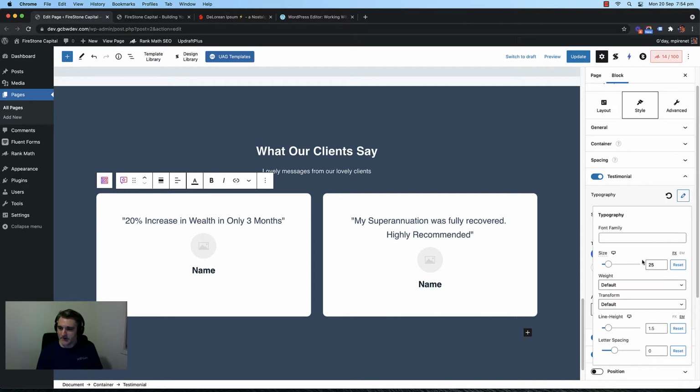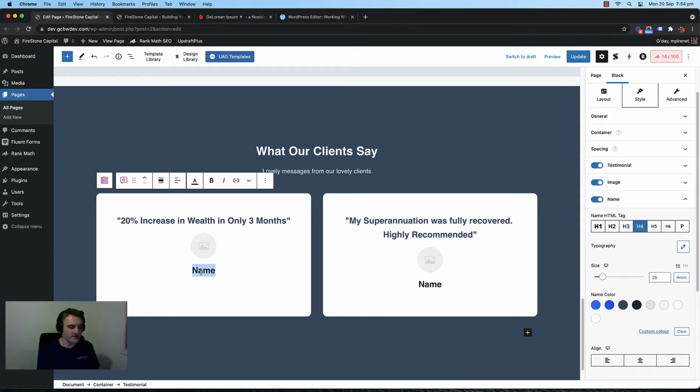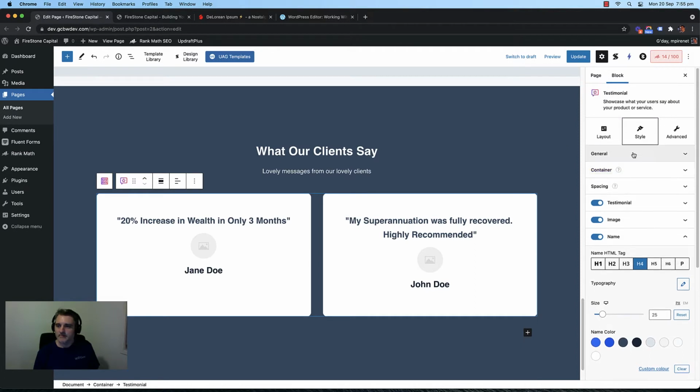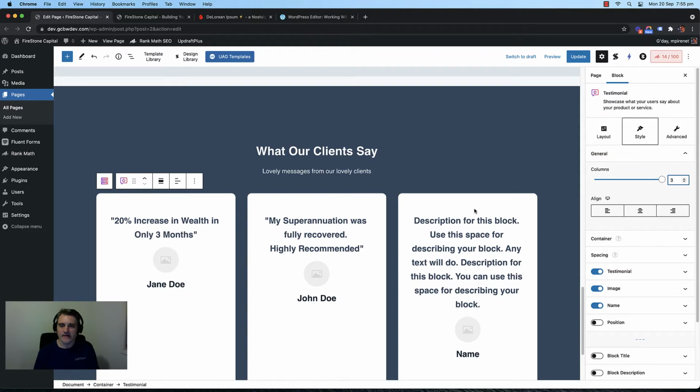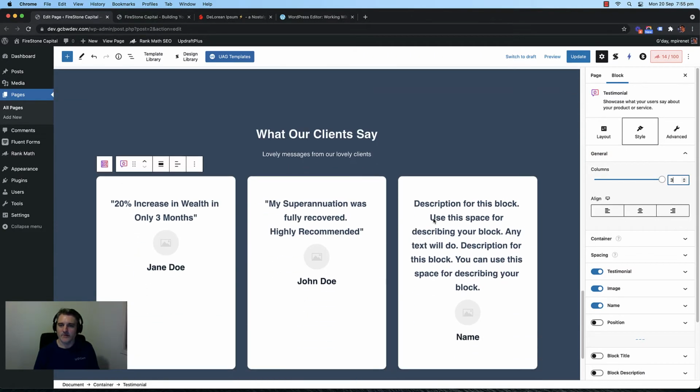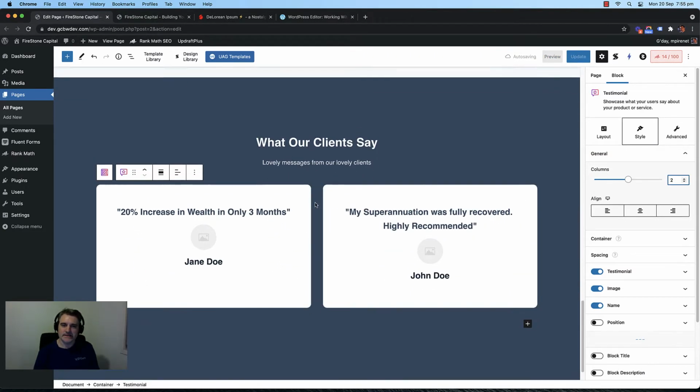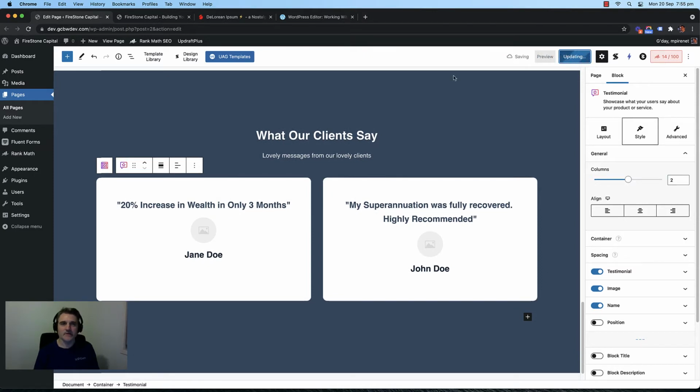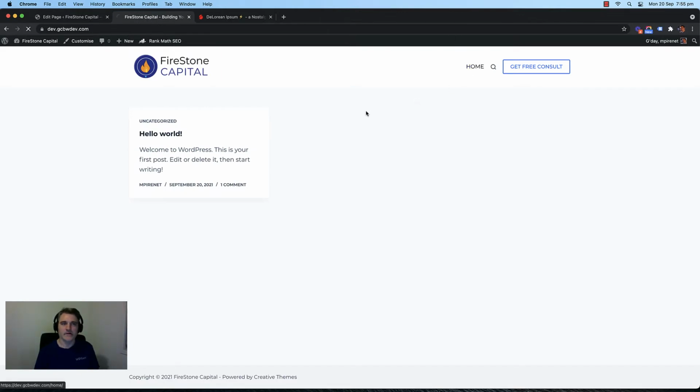What I might also do is bold it, so it really jumps out of the page, and then you put the names, Jane Doe and John Doe. With this block, you can change the column, so you can add in another testimonial if you want as well. But I'm just going to keep it to 2. So what I might do is update the page so far, and we'll go check it out on the front end of the page.